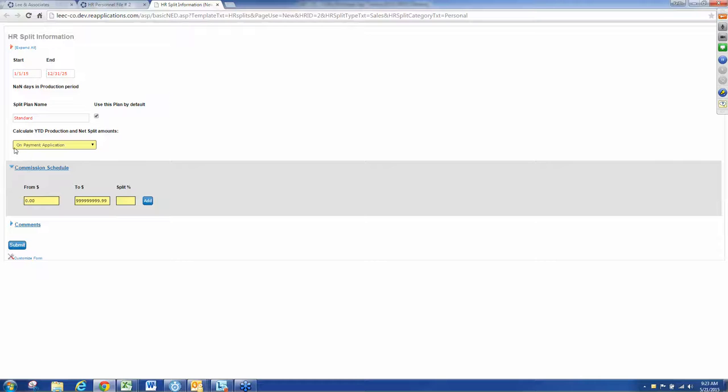The default here is on payment application, and that's the way you're going to keep it. I want to show you the other choice, but you're not going to use that. Of all of the clients that we have using this program, none of them do it on deal booking. The agent gets paid when the company gets paid. If the company doesn't get paid, the agent doesn't get paid. That's on payment application. And that's the default.